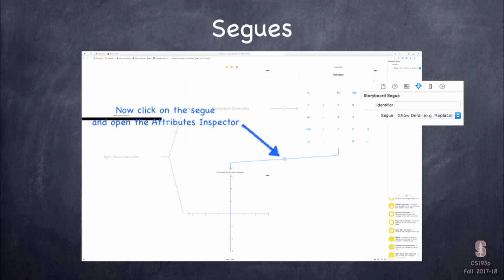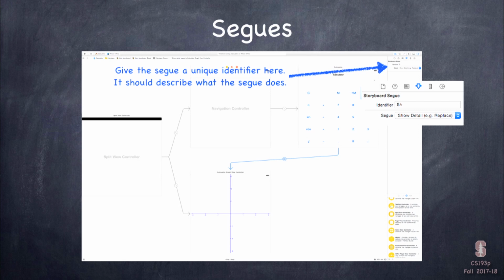So that's a thing in your storyboard that you can inspect. And why do you want to inspect that little line? Mostly because you want to give it a unique identifier, which is just a string. So I'm going to call this one, for example, show graph, because that's what this segue does. And then in my code, I can refer to that segue by the name, show graph. Everything in Interface Builder files, all these storyboards, is always referenced by name. And the great thing about that is that you can copy and paste things from one storyboard to another, and as long as the names in your code are the right names, it'll just work. So that's why it goes by name.